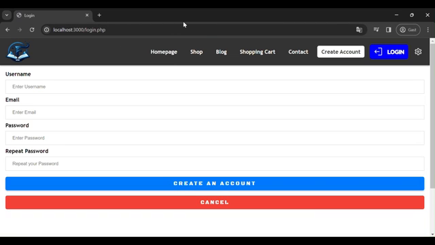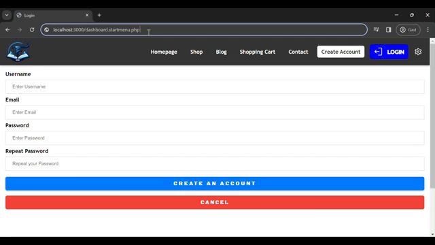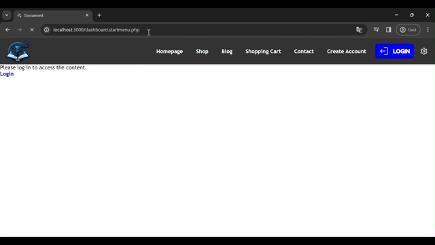However, if we try to access the admin dashboard, which is not shown here in the navigation bar, but by entering the link of it, which is this link, we are also going to get an error message, and we're going to be told that we have to log in to access the content if we have admin privileges.